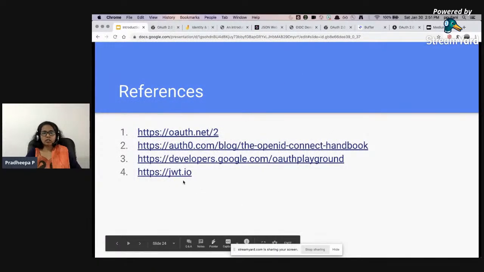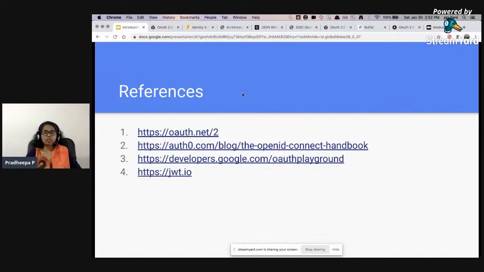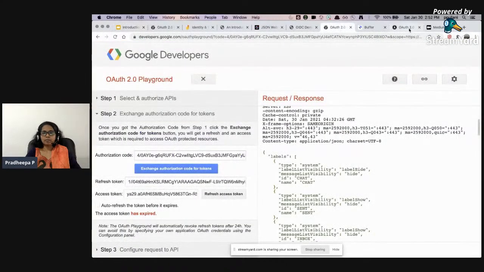This is the ID token. Normally, it is sent in the JSON Web Token format. So you can look at this. So OAuth 2 contains all the standards which I mentioned here.